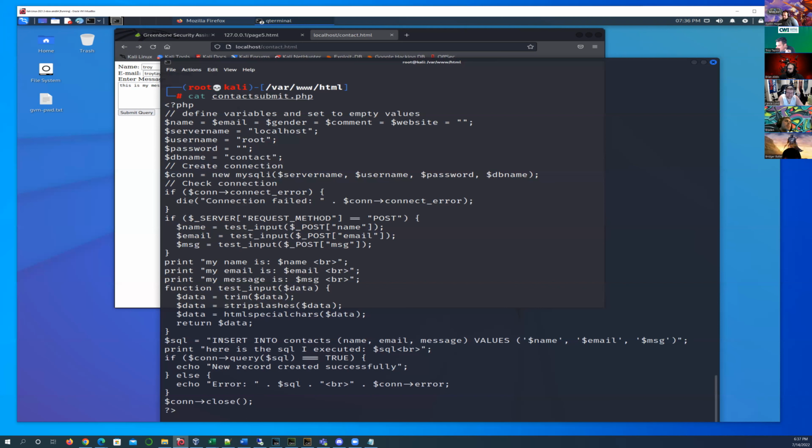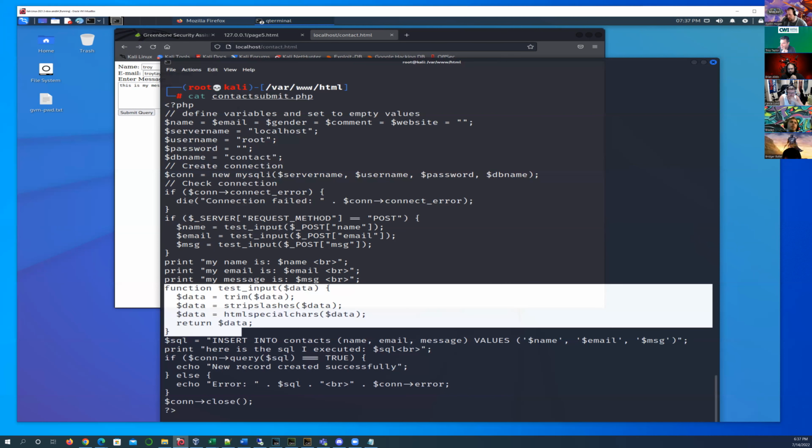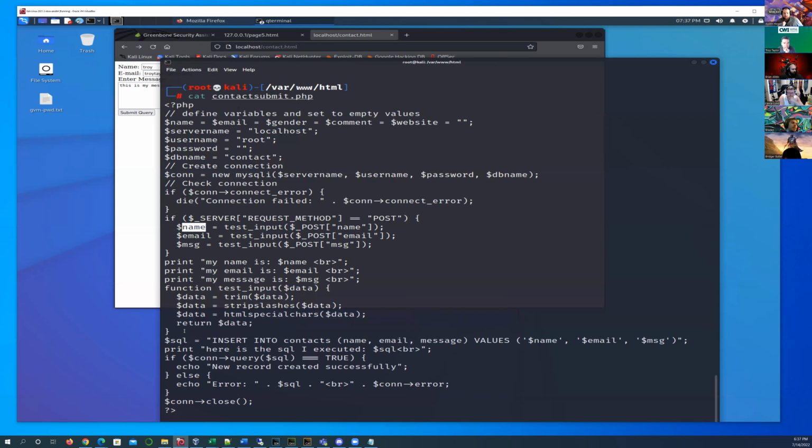And here is where we call it. Where did we call it? Test input. Oh, right here. Right here, right here, and right here. Usually, by the way, I put my functions at the top. It still works if they're not. But when these 3 things are called, it will call this function and clean them before it sticks the value in the variable. Okay. So test input is what's stripping out the cross-site scripting type of stuff.